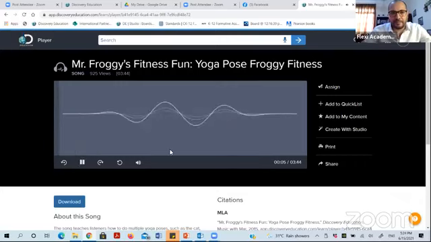It's time to get into a yoga pose. Time for a yoga pose.